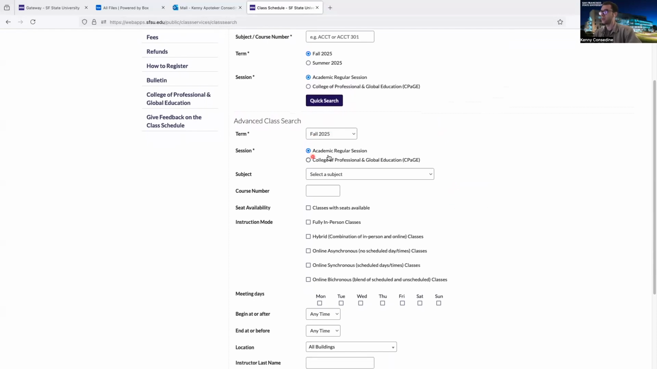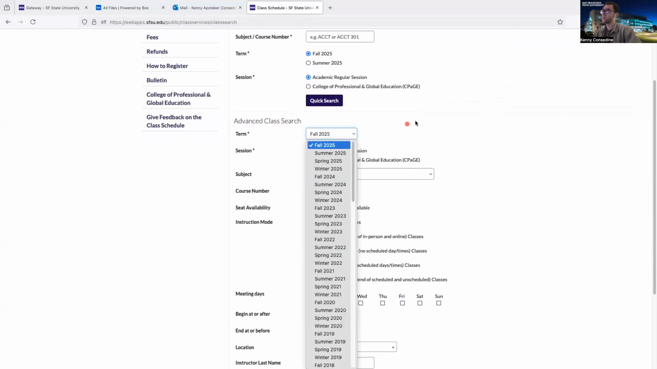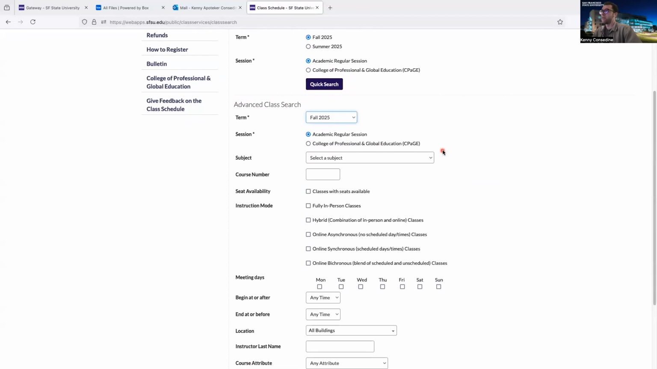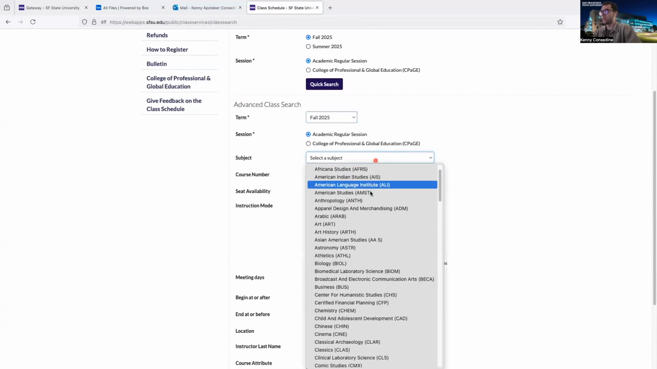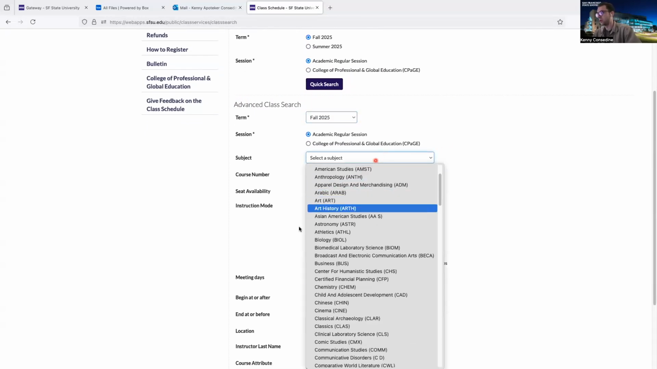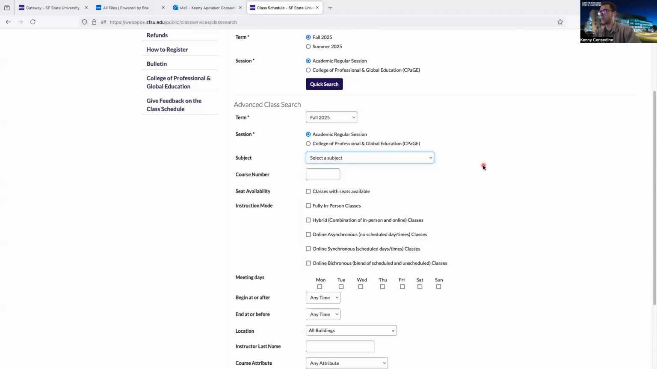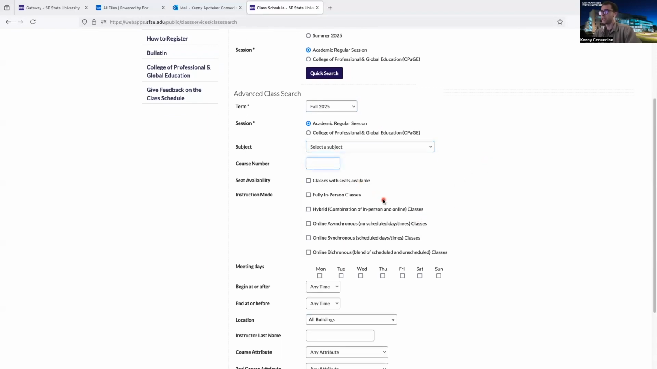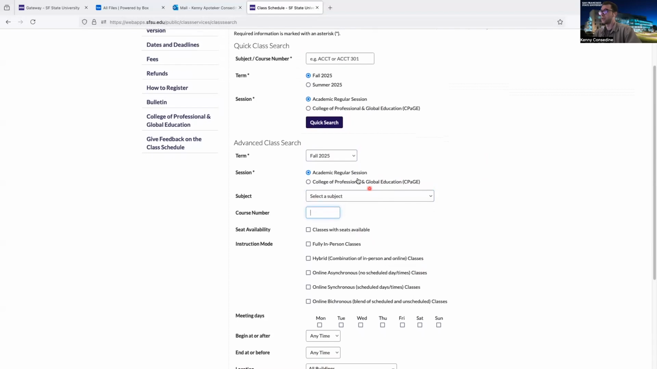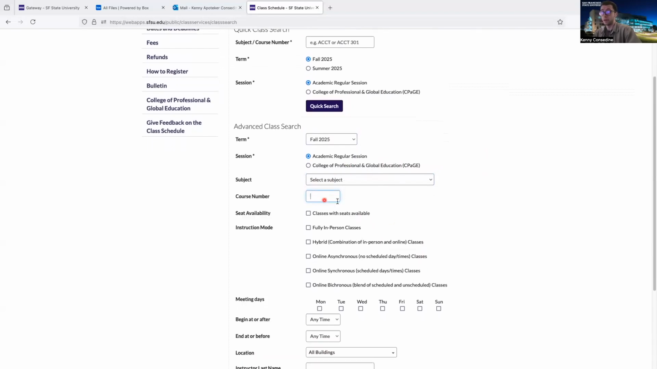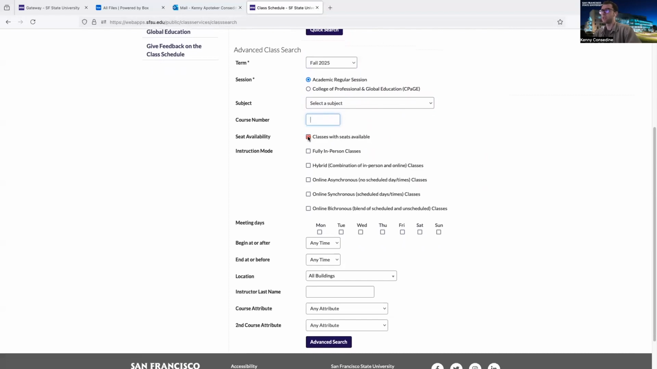So from the top here, you can see all the different terms. Session, as I said before, here's the subject area. So if you want to look for particular subjects, art or business or anything that you're looking for here. Course number, as we mentioned before. So if we were looking for biology 100, we'd put 100 here and we'd put biology for the subject. If we want to specifically look for sections that only have seats available, we would click this button and it would only show us classes with seats available.